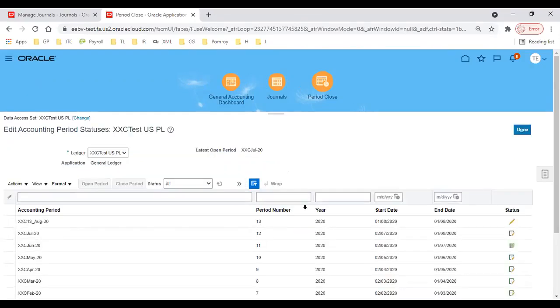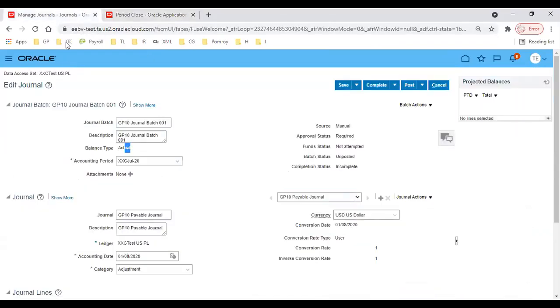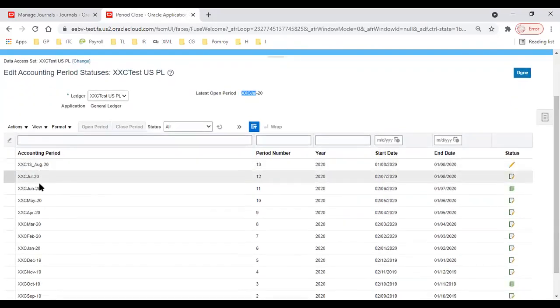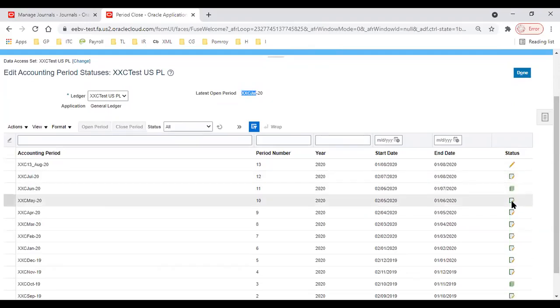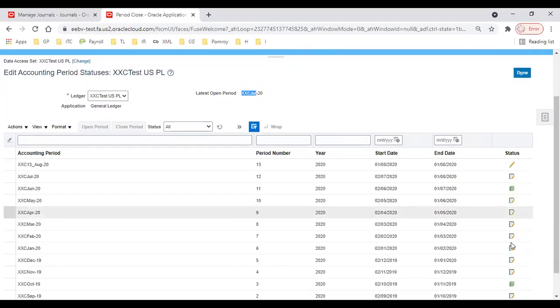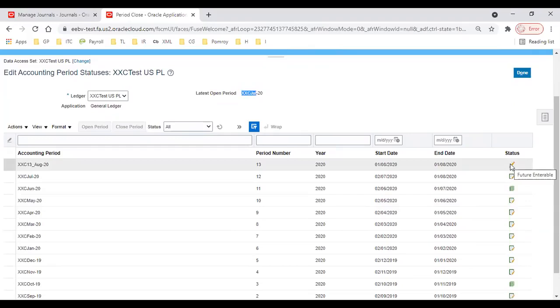If you see here, these are the general ledger periods. The latest open period is XXC July 20. For the same, we are trying to create the journal here using accounting period XXC July 20. If you see here, XXC July 20, on the right side, the status is open. XXC June 20 is closed and May 20 is open. A couple are in open status, and August 20 is in future enterable status. So the functional people or onshore people try to open periods every month.